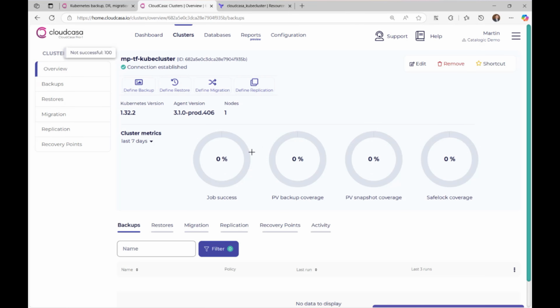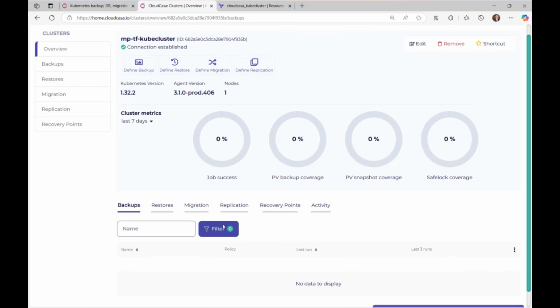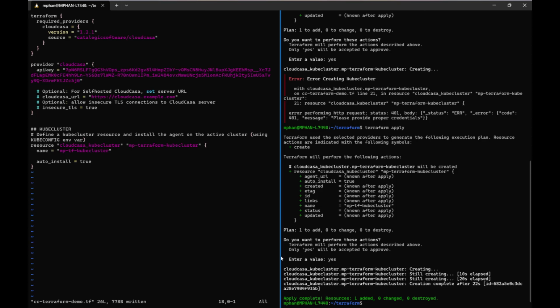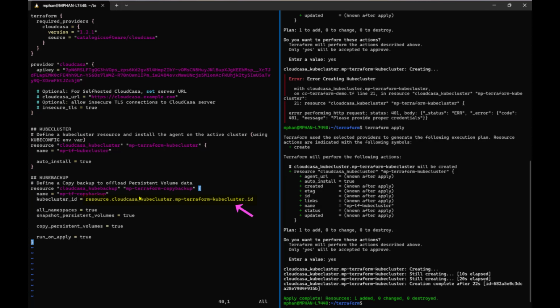But now I want to go a few steps further. I want to create a backup job for this cluster and have it run on a schedule, so I can create a Terraform resource of kube backup. And here I can use the previous cluster resource that I just created to retrieve the cluster ID as one of the parameters. You may recognize some of these parameters through the UI, such as selecting namespaces, performing copies, and such. But here, if I don't explicitly add a policy ID, I'll need to have a run on apply parameter set to true in order for CloudCasa to create the backup job.